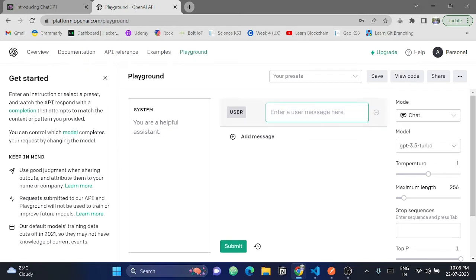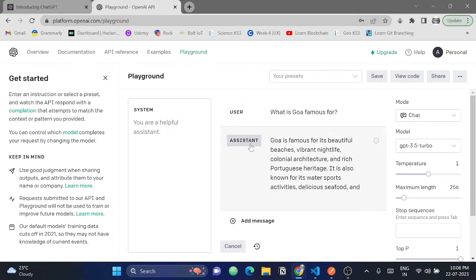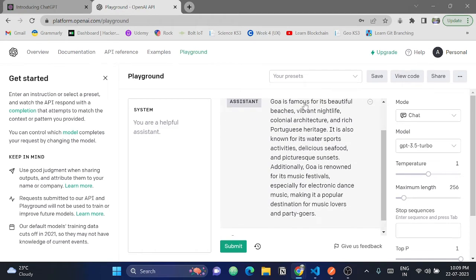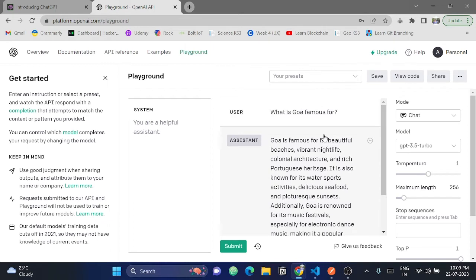So let's say I want to know why Goa is so famous among Indians and other tourists. So I can just say, what is Goa famous for? Okay, and I will submit my request. So I'm getting a response from ChatGPT. ChatGPT is saying that Goa is famous for its beautiful beaches, vibrant nightlife, colonial architecture, and rich Portuguese heritage. Blah blah blah. So basically, it's giving me the response to my query.